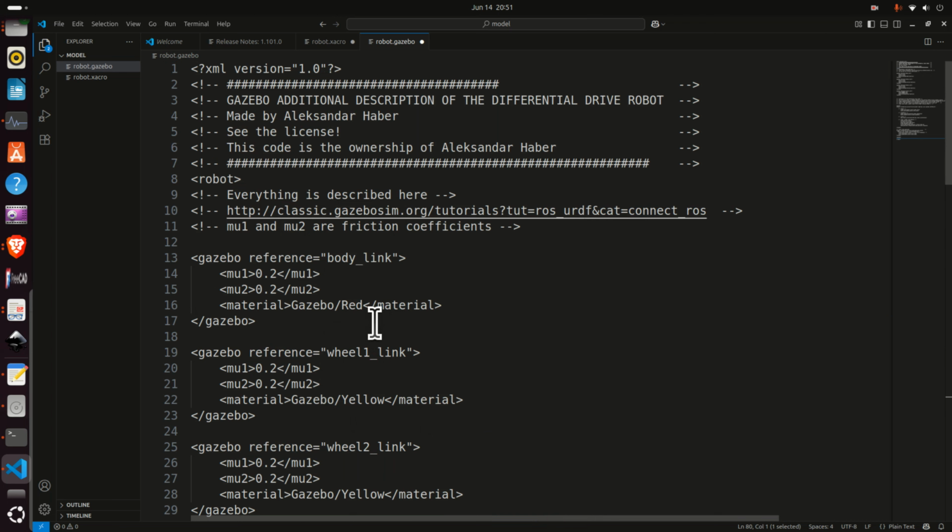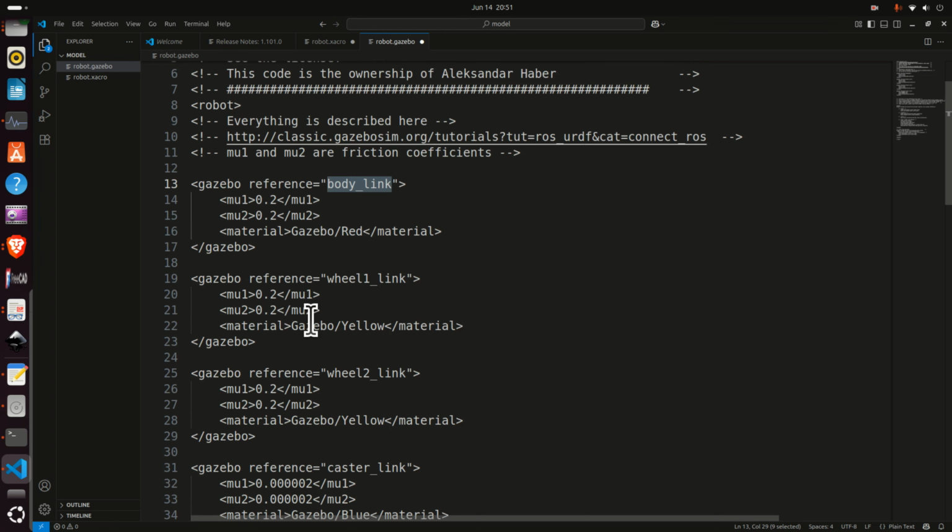And then we need to define, first of all, the friction parameters, that is the mu1, mu2 parameters, and material color for our body. We start Gazebo reference, we reference the body link, then we define mu1 and mu2, and then we specify material. We do the same thing for wheel 1 link.